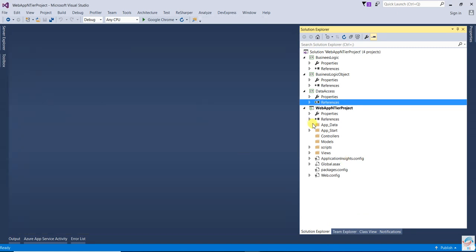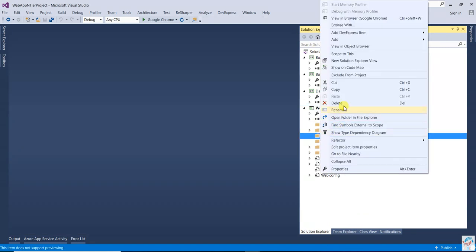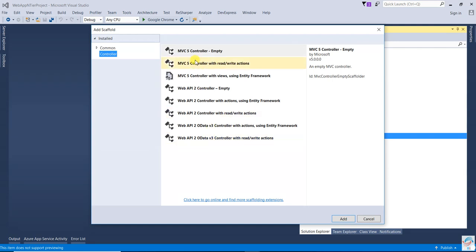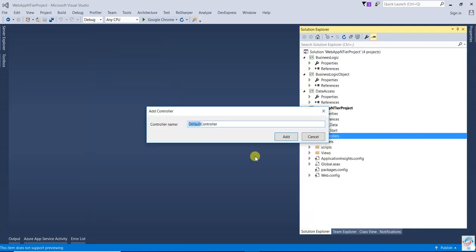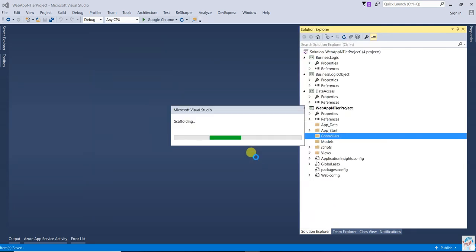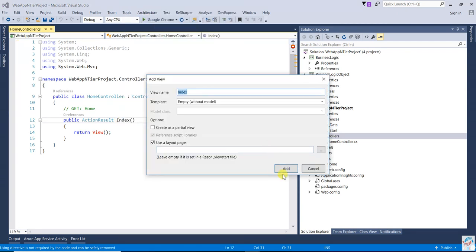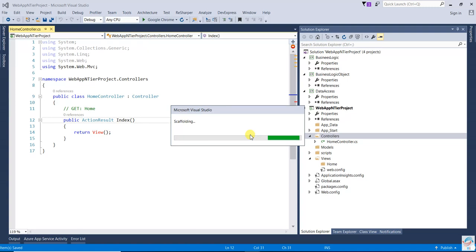Okay. Now first I'm going to create the controller. Right click on the Controllers folder, add new controller. I'm going to give the name HomeController. Then right click on Index, add the view, that will be the Index view.